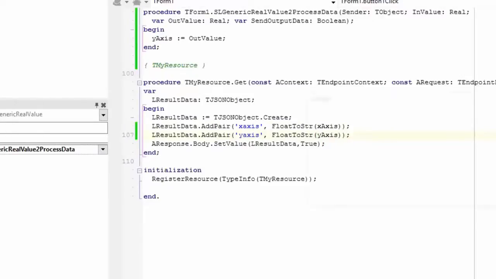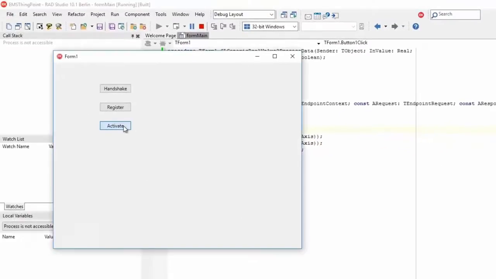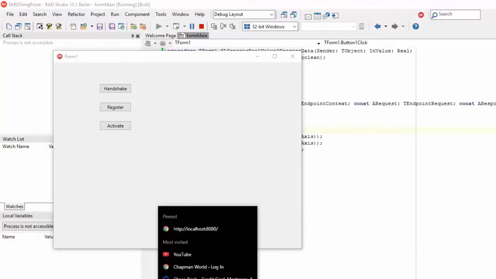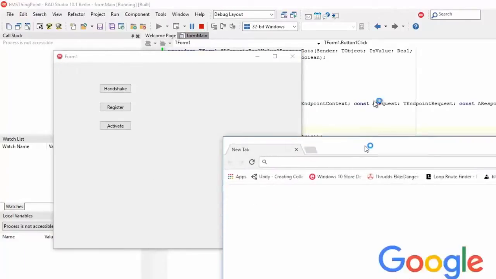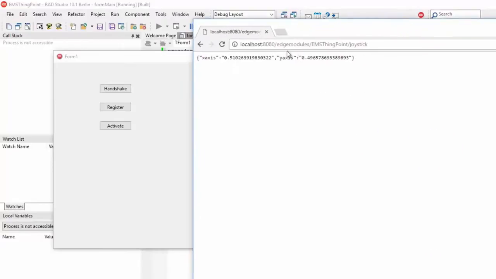Let's go ahead and build and run it. Okay, so I go ahead and activate, and that's activated my module. And now if I pull up our web browser here, and paste in our address, we're going to go off and take a look at the joystick reads. So there we have the joystick data coming back out, and I can go ahead and refresh this while moving the controller, and you can see that I'm altering the X and Y axis values.